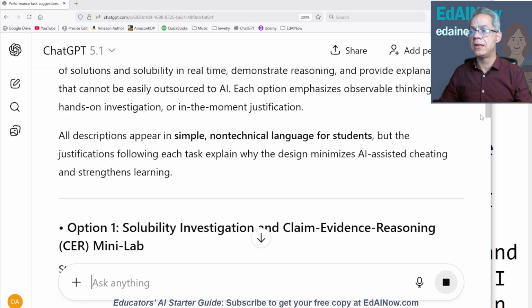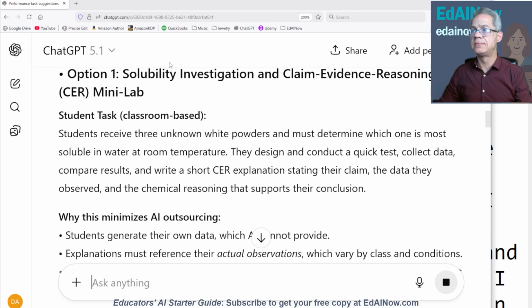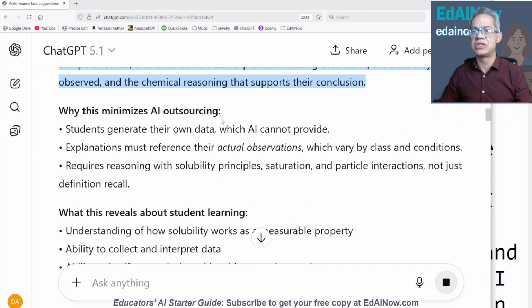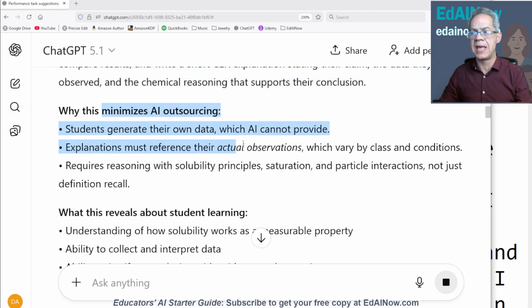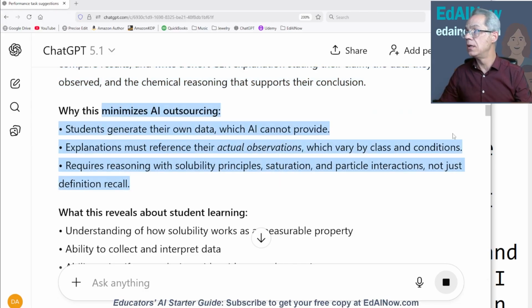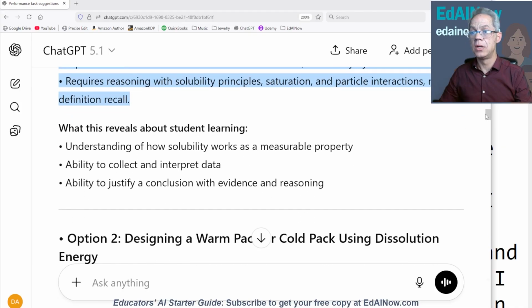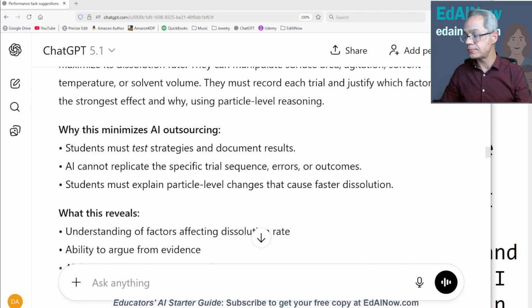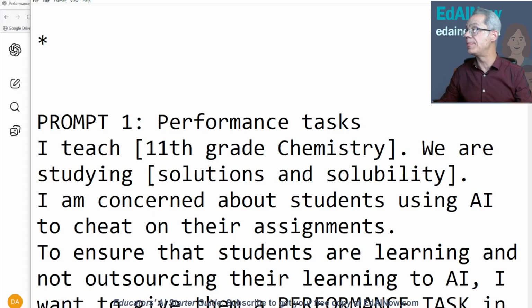So what do we have here? We've got the title of the assignment. We've got the specific task over here. And we've got a little explanation of why this minimizes AI outsourcing. Oh, this is nice. What it reveals about student learning. Nice, very nice. Okay, so we've got a bunch of options. Now, that's type 1. Let's take a look at type number 2.